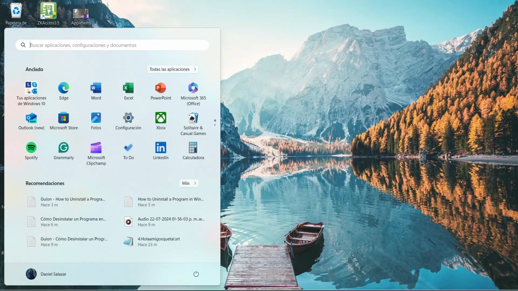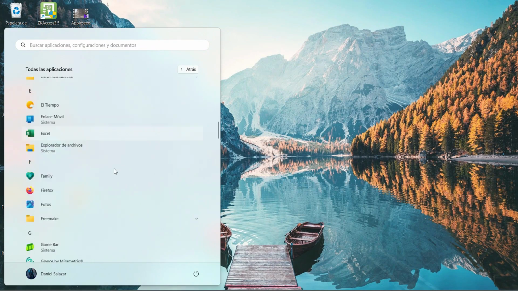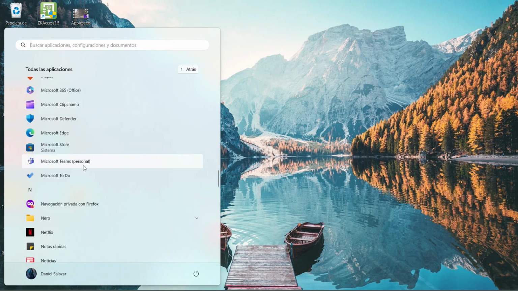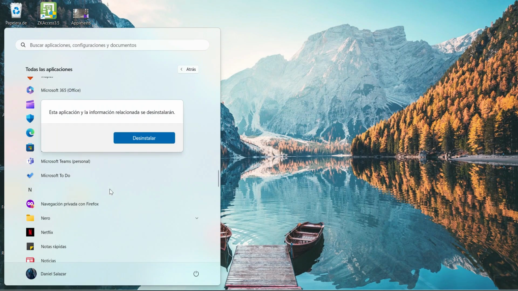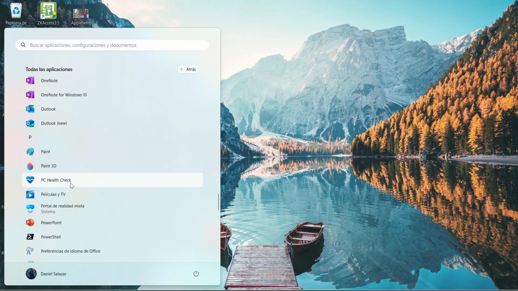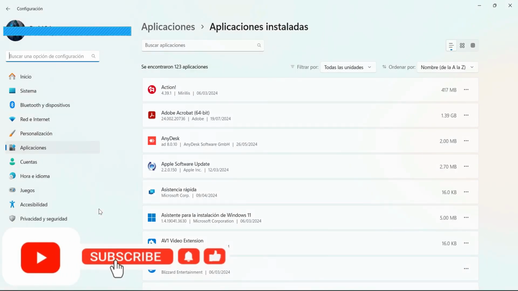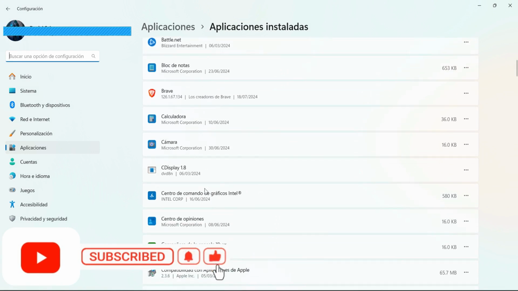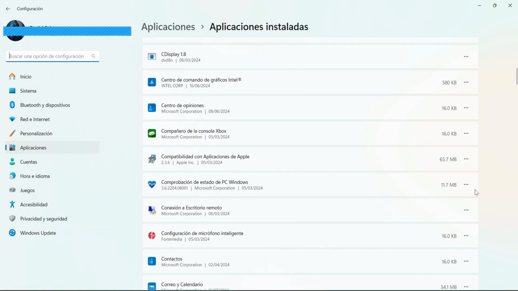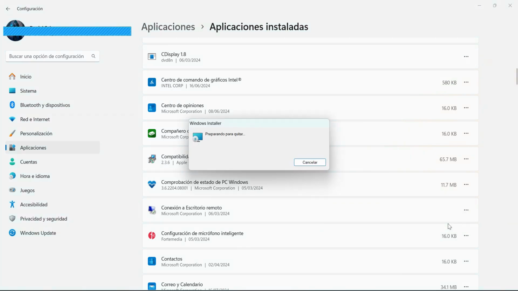Second way, open the Start menu and select All apps. Find the program you want to uninstall, right-click on it and select Uninstall. If you cannot uninstall it directly, it will take you to the Installed Apps section in Settings. There, find the program, click on the three dots next to it, and select Uninstall. Follow the instructions to complete the uninstallation.